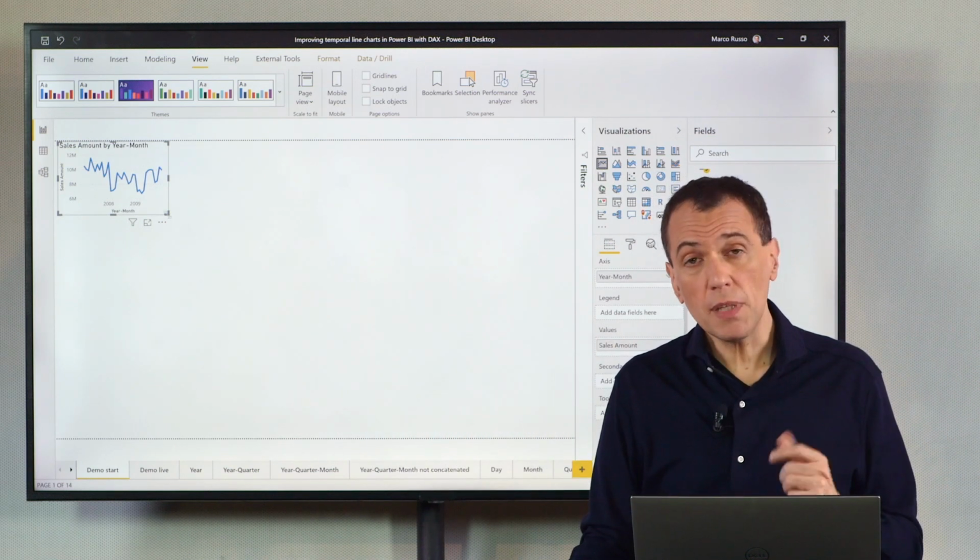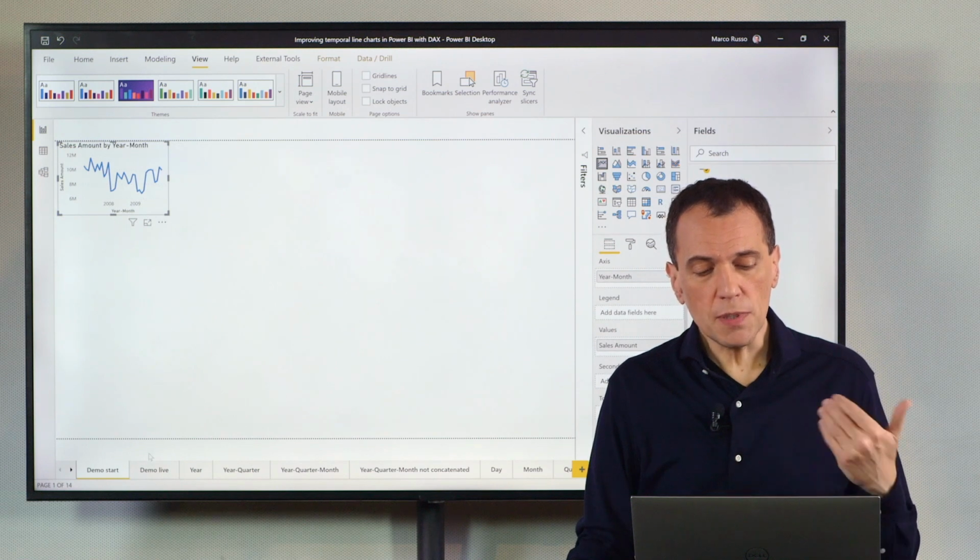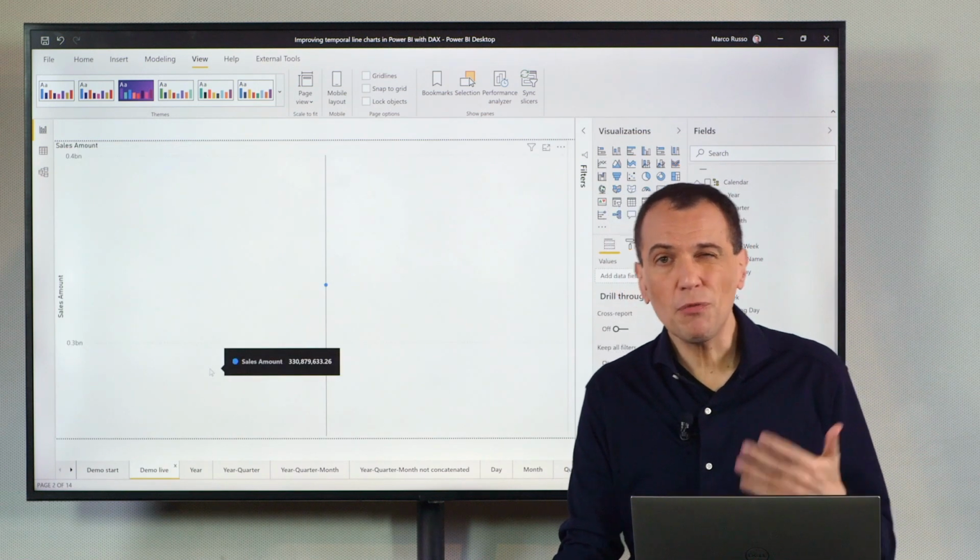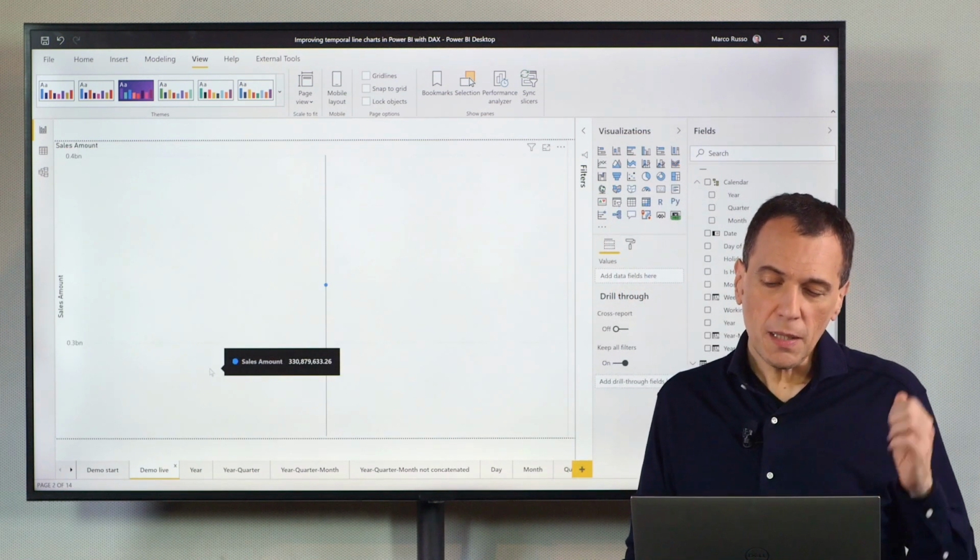I want to obtain the same behavior in my chart, but as you will see, this is not a behavior we can obtain by default. Let me try to explain.